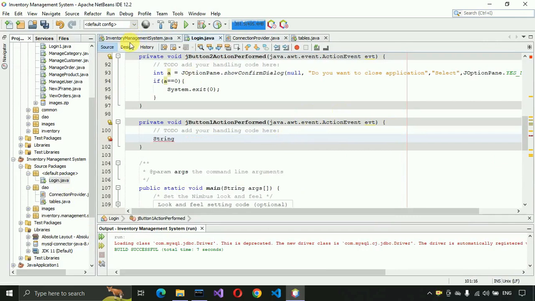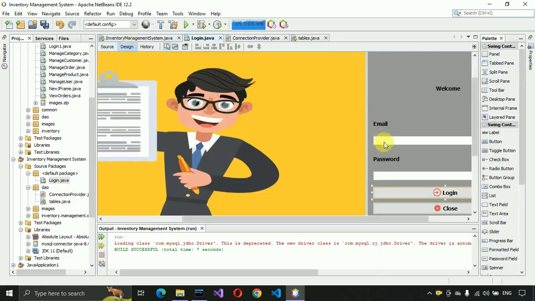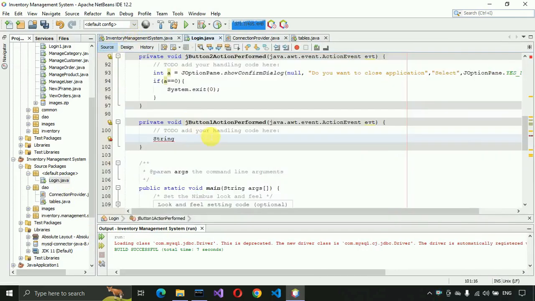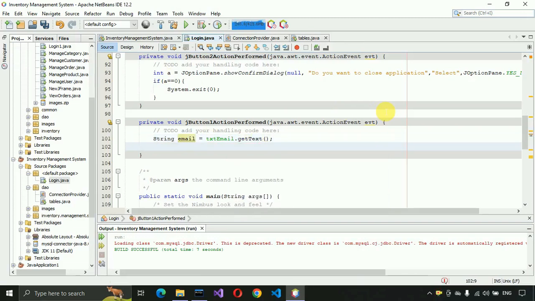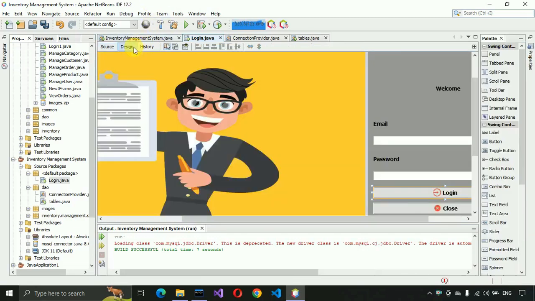So as we need the values from email and password, to get the values from those fields, first we need to enter the name of that field. I have earlier changed the name to txt email, and then we have to get the text. So we have to write here getText and press enter and put a semicolon. In this way we are able to access the values of this one.